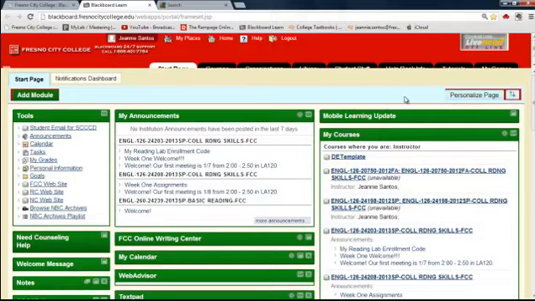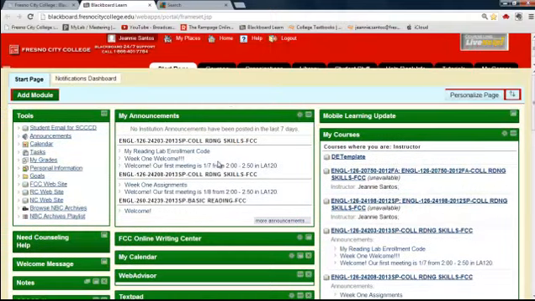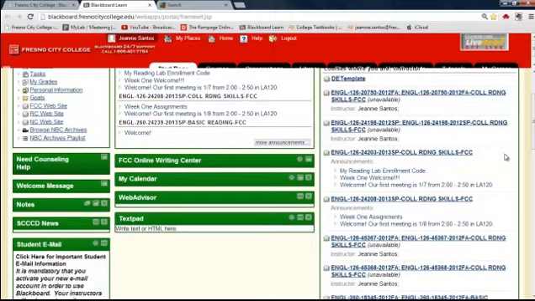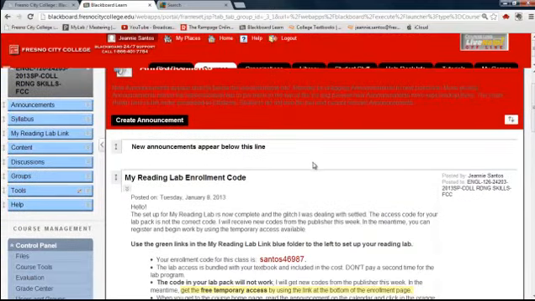When your home page for Blackboard comes up, your announcements will be in the middle. Don't open your class through the announcements because it'll limit you to that. Go over to your courses, find your English 126, click on that link, and it will open to the announcement page.